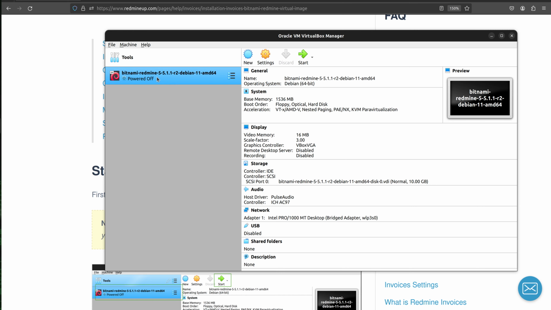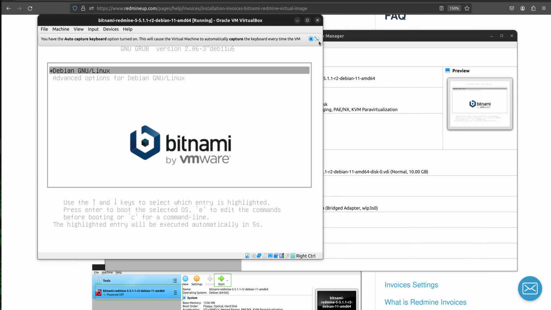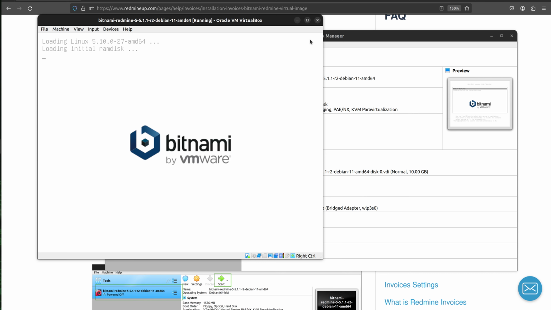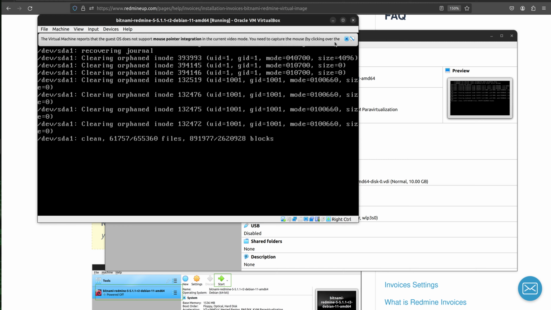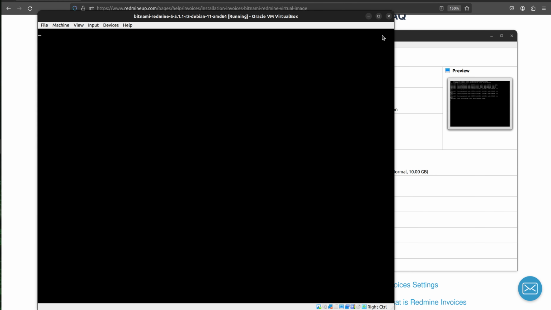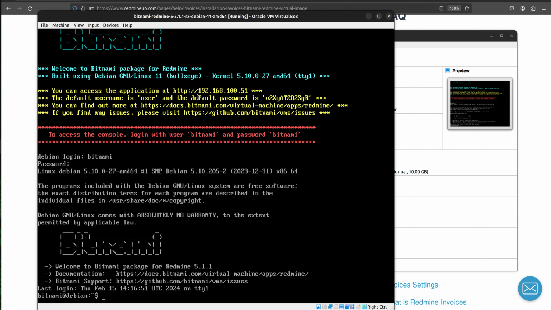and start my Redmine 5.1.1 stable, that is the current latest version of Redmine. Okay, so we just wait a couple of seconds to boot up. Now log in to our Redmine with these credentials, and the address where Redmine is accessed is this.